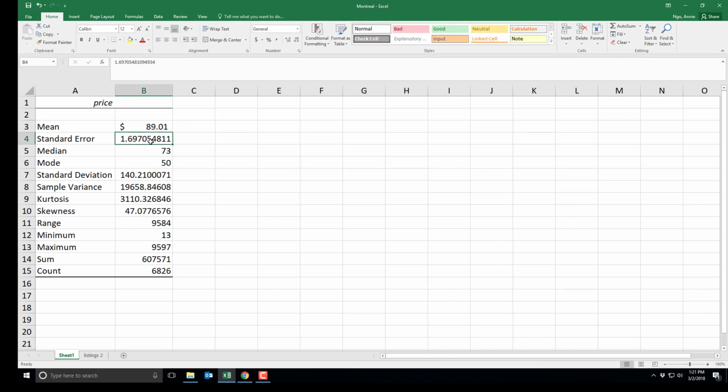We have our standard error. We have a median. Again, we know we're working in dollars, so the median cost per night is $73. And again, the median leaves out the extreme low values as well as the extreme high values. We have our mode. So the most common nightly price is $50. We have a standard deviation of about $140.21. So when we talk about how many standard deviations away a value of X is from the mean, we know that the increments are at 140.